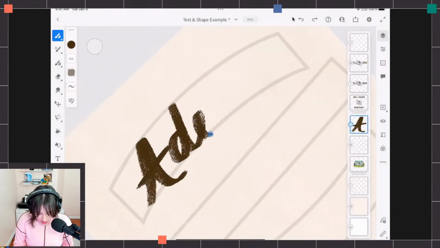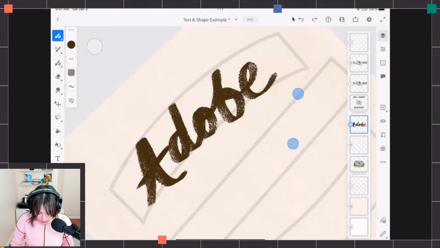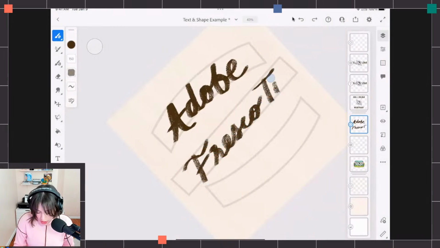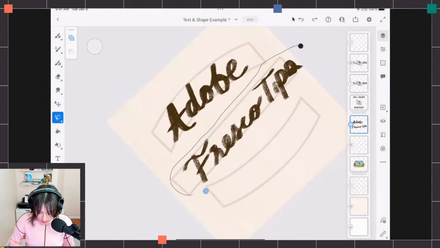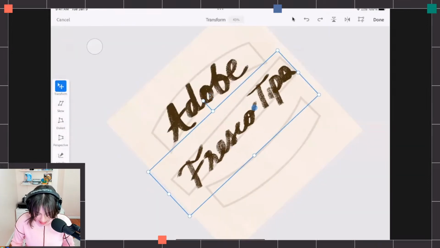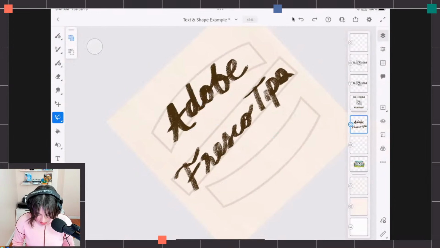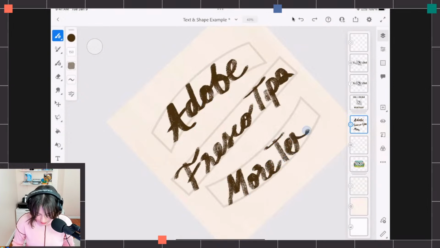I'm going to write Adobe. This is pretty thick. I should have previewed this. Adobe Fresco tips. You can see where I'm going with this. Now, is this the best lettering example ever that you've ever seen? Probably not, but you can see how I'm using this guide to perfectly position my text. And here I'm just going to say more text.